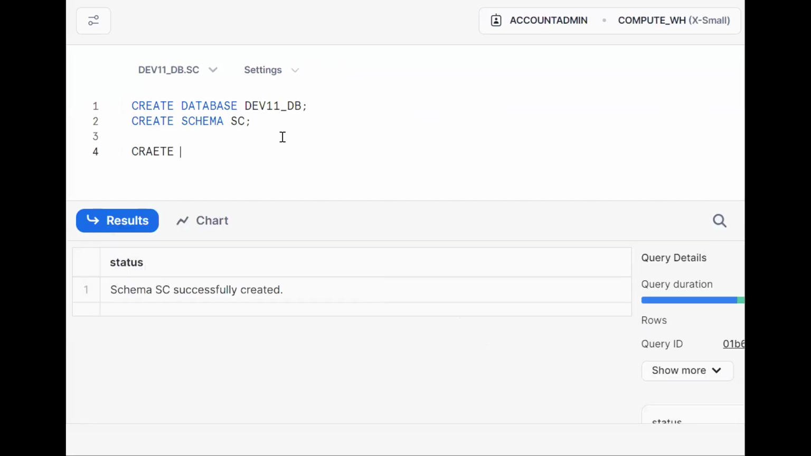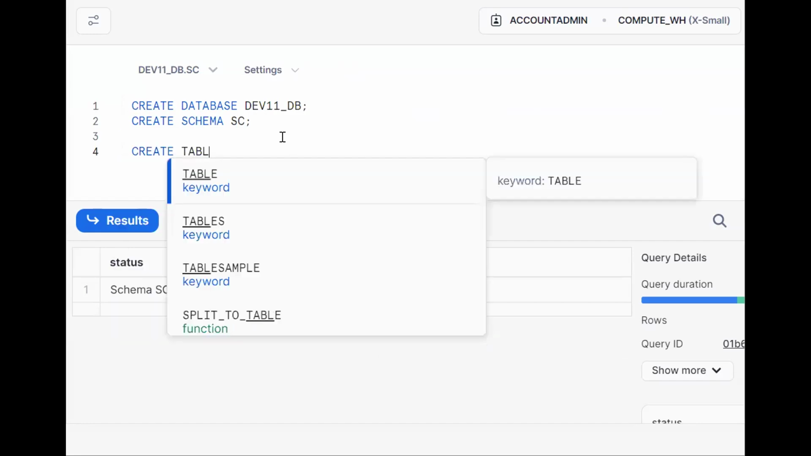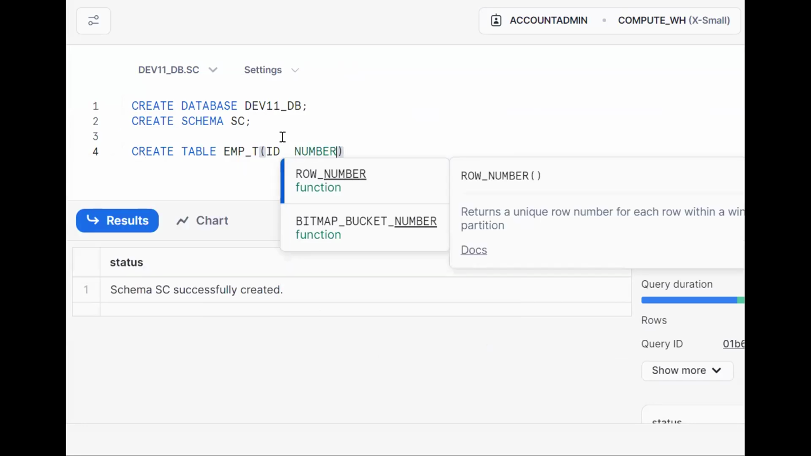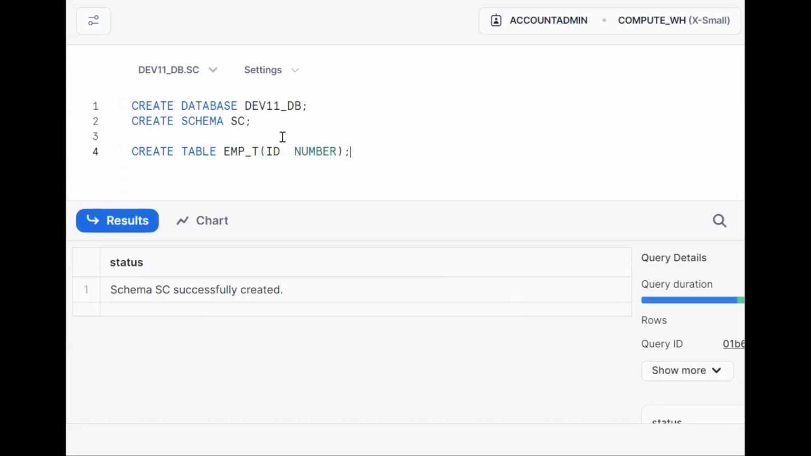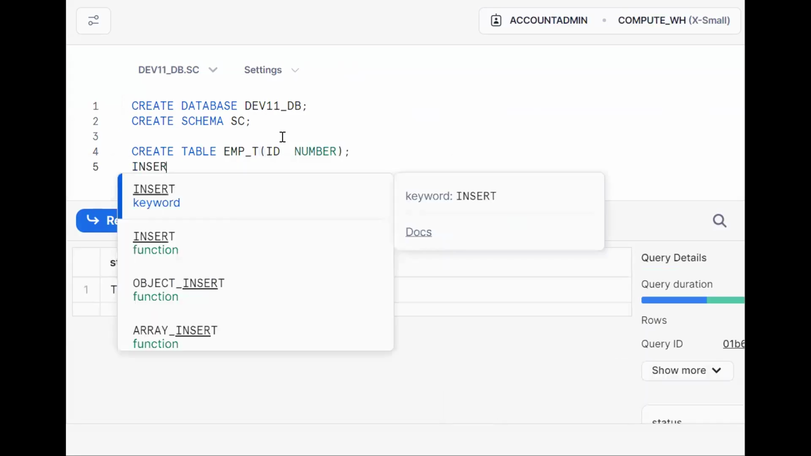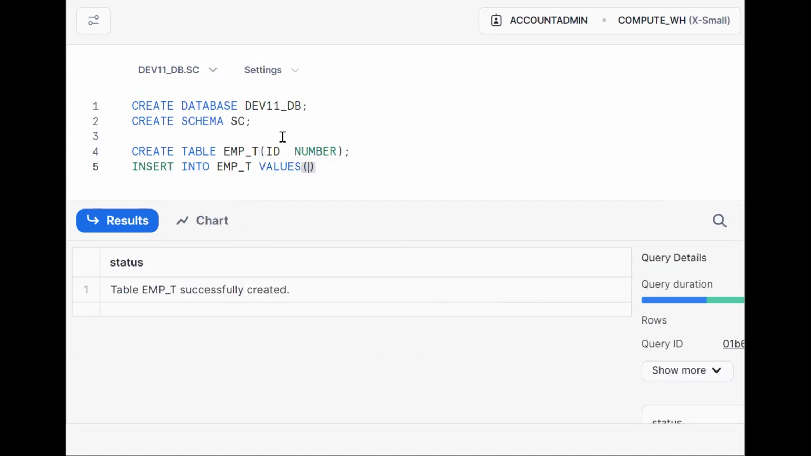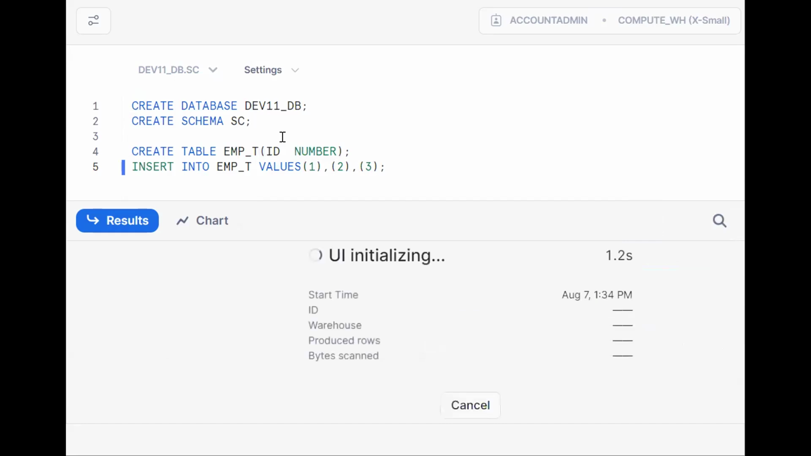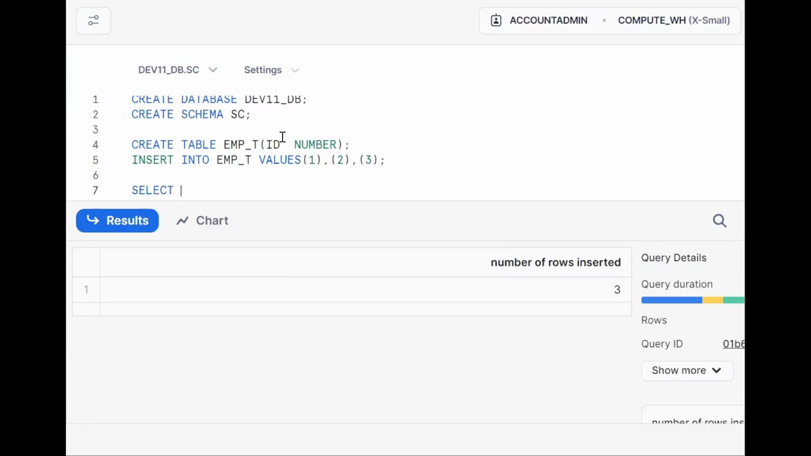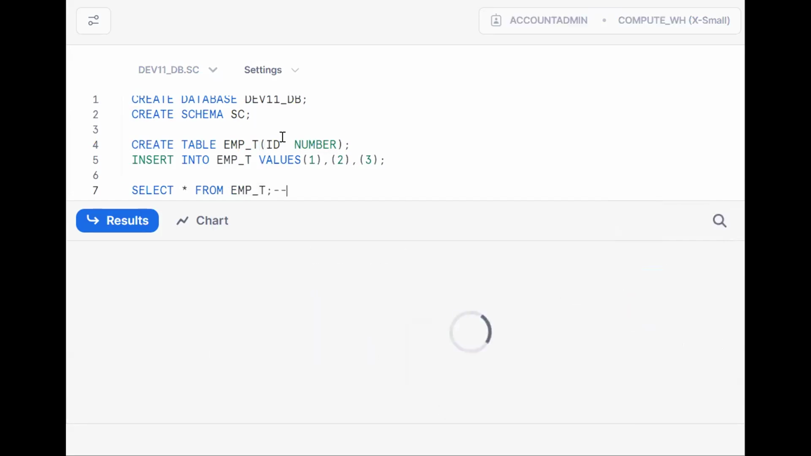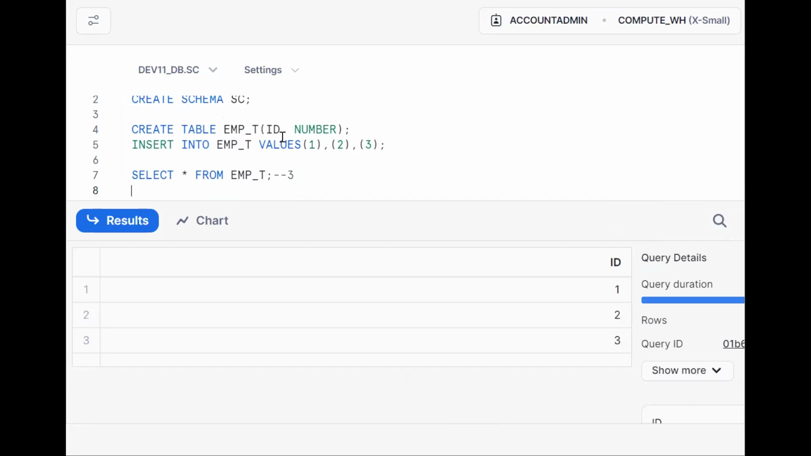Now I'm trying to create one table. So create table EMPT, a simple table. ID, number. Now inserting a few records. Insert into EMPT values 1, 2, 103. Okay, three records I inserted. In Snowflake, DMLs are auto-committable. Select star from EMPT. Now, how many records are there in my table? There are three records.